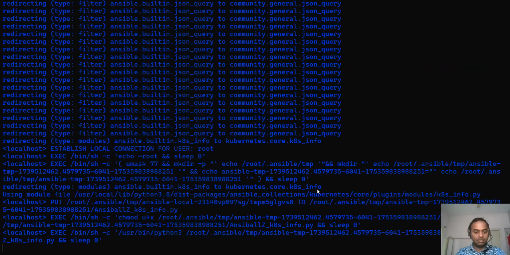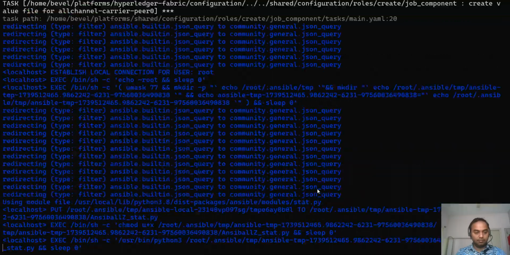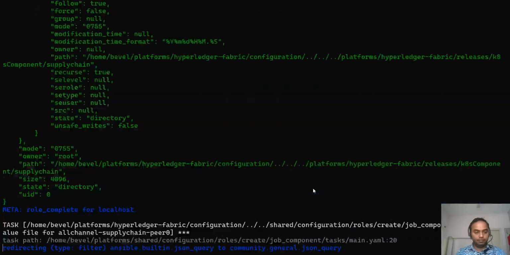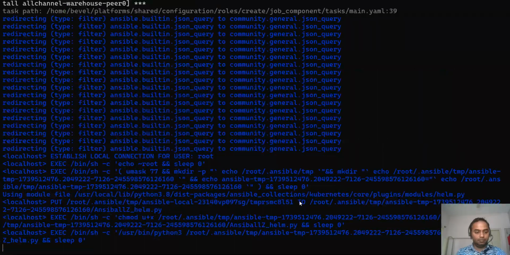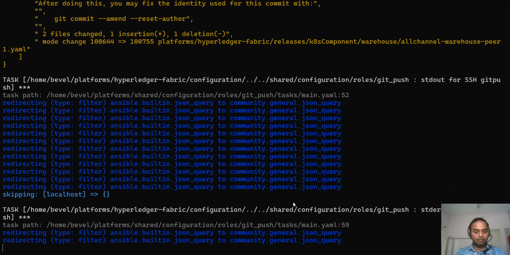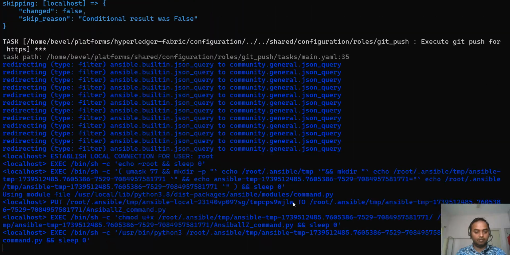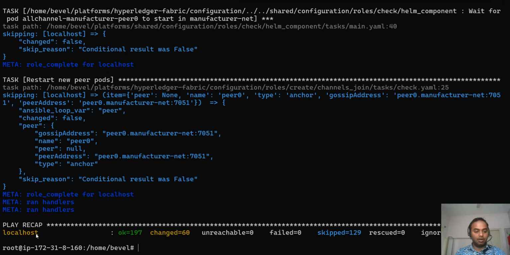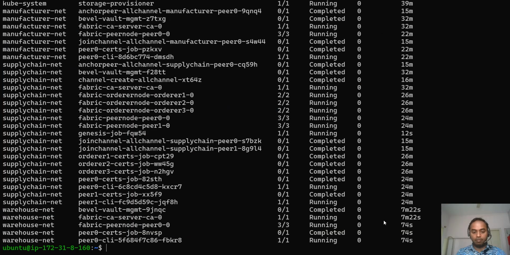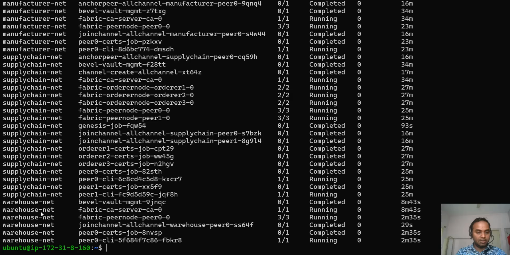So the Genesis job is completed. It is successful, so the add organization script is also successful. We have OK 197, 0 failed. Again, go back to the third terminal, check the pod status. As you can see, the warehouse-net pods are up and running. It has also joined the channel.